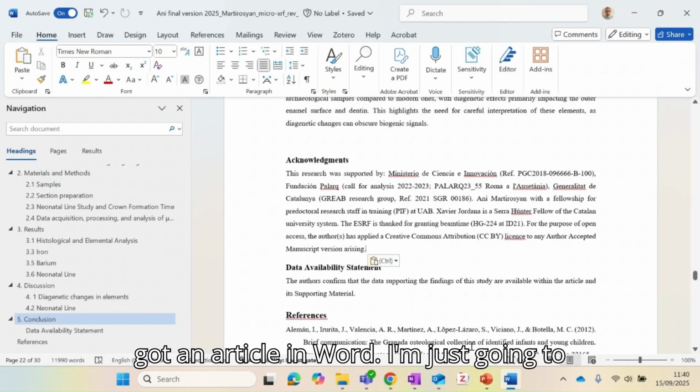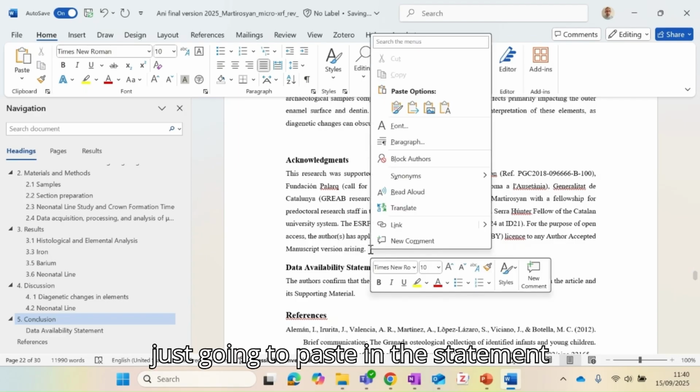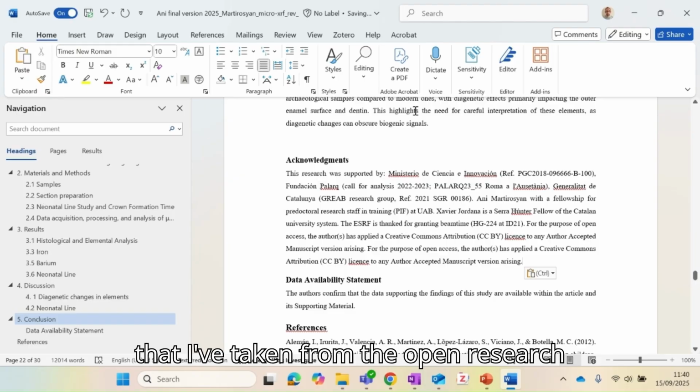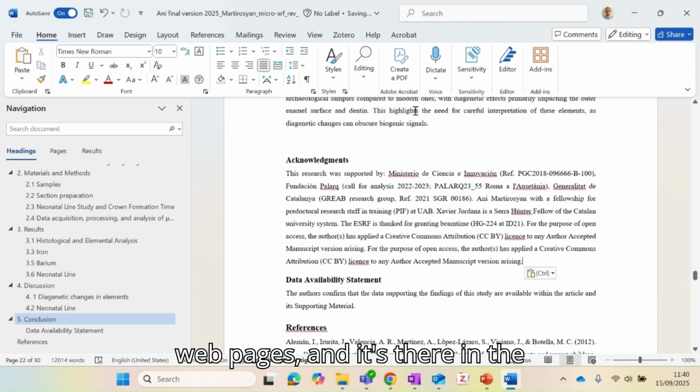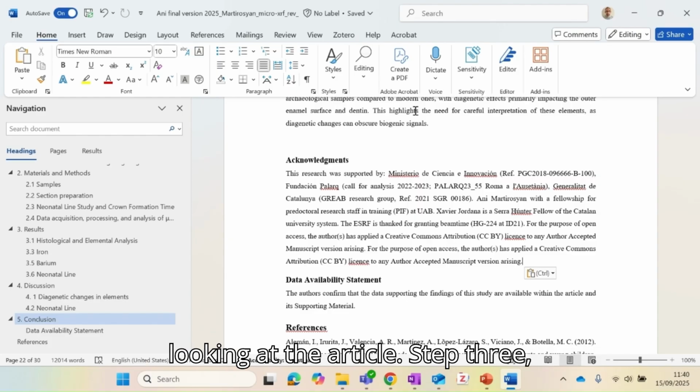So here I've got an article in Word. I'm just going to go to the acknowledgement section. I'm just going to paste in the statement that I've taken from the Open Research web pages, and it's there in the acknowledgements for anyone to see who's looking at the article.